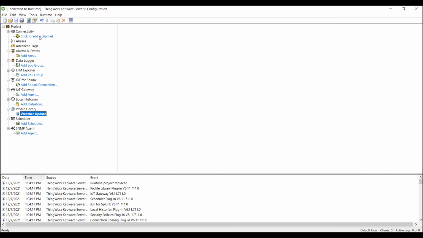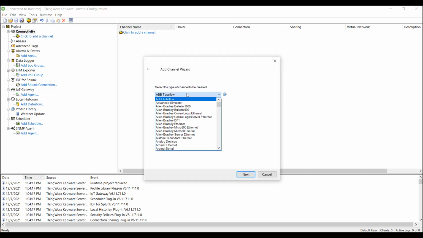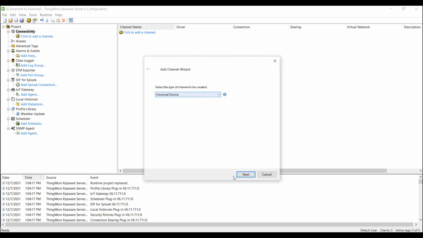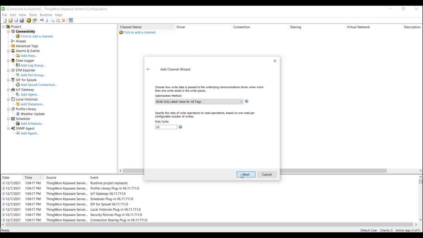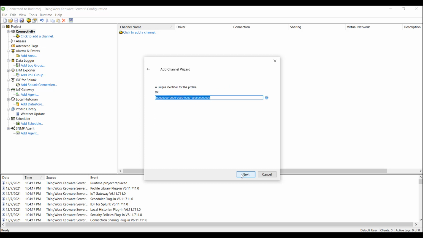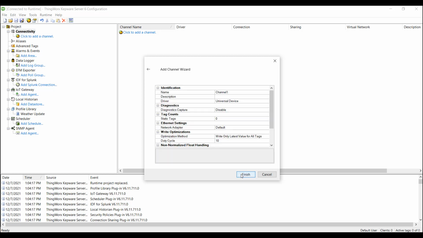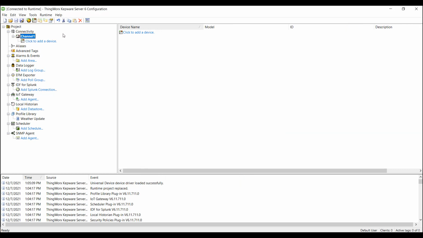We will now go through the typical configuration steps when configuring a driver in Kepware. Create a channel, create a device, and then finally add tags. This screen is where we will paste the profile ID into the field here. This is the linking process as discussed earlier.